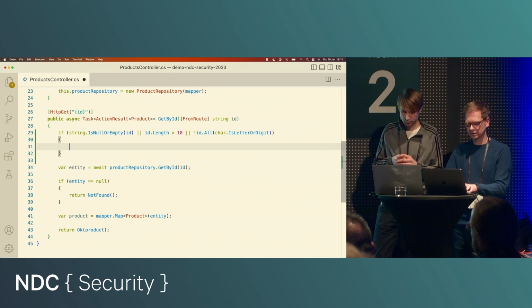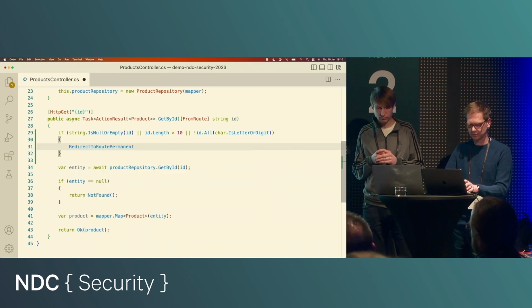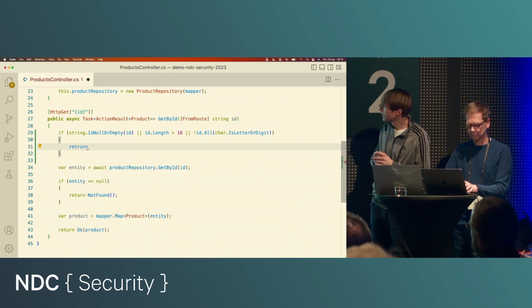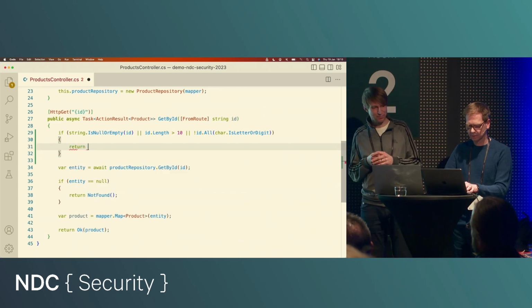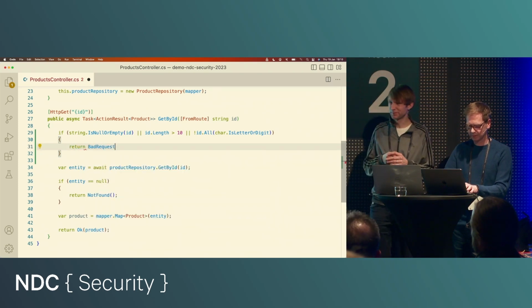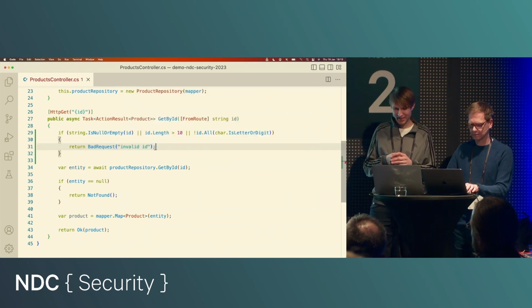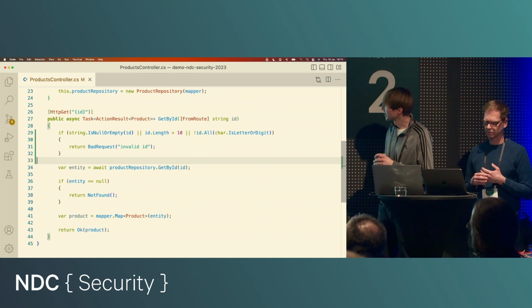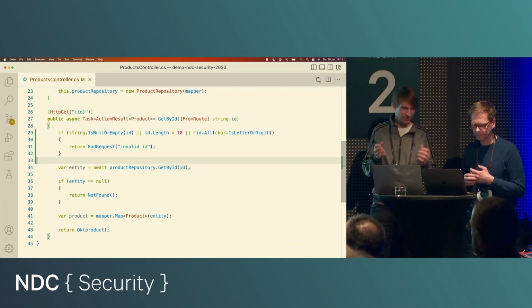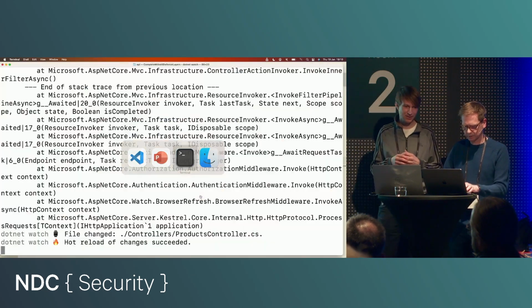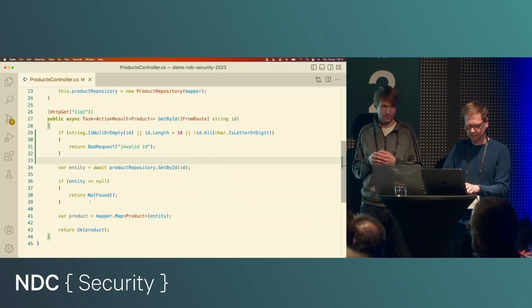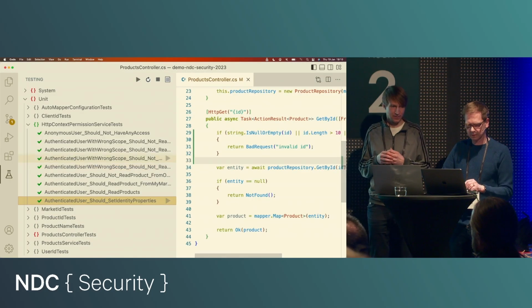So if that happens, then I will return a bad request. Bad request is better. That's an invalid ID. Yeah, like that, I think. Looks good. Let's try that. Run the controller test again. Restart the API. Let's run the controller test.